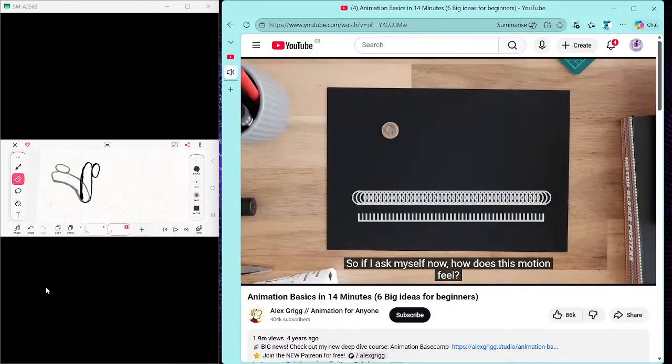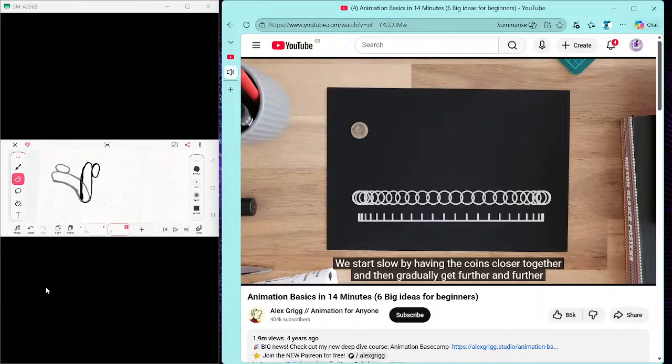So if I ask myself now, how does this motion feel? I'd say smooth or consistent, but maybe a little unnatural. The coin starts moving suddenly and then stops moving suddenly. So if we wanted to make a more natural feeling, the coin could start moving slowly, speed up in the middle, and then slow down at the end. We start slow by having the coins closer together, and then gradually get further and further apart, and then we slow the coin down by making the spacing closer and closer until we come to a stop.